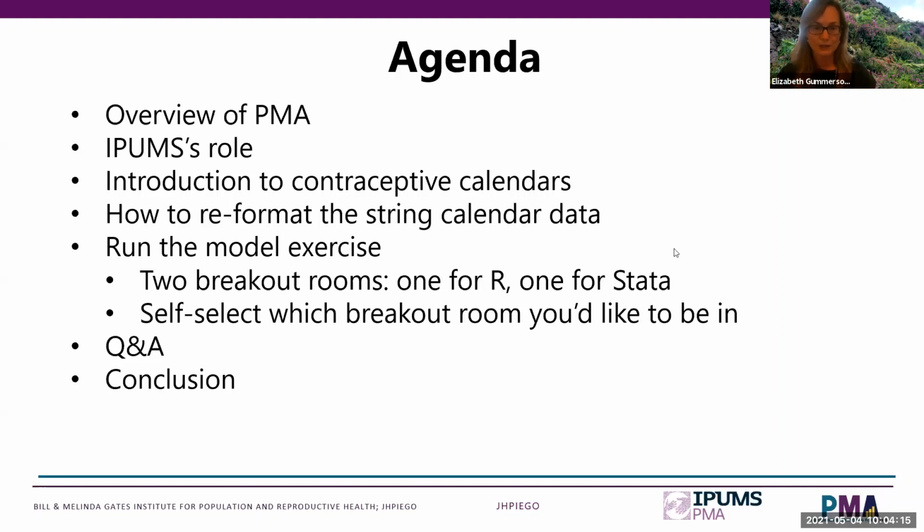We're going to go into a little bit about conceptually the contraceptive calendars, things that you can and cannot do with contraceptive calendar data, and specifically PMA data. And once we've done those three things, we're going to dive right into the coding part about how to manipulate and format the data from the format that it comes in to the format that you need to really be able to do analysis.